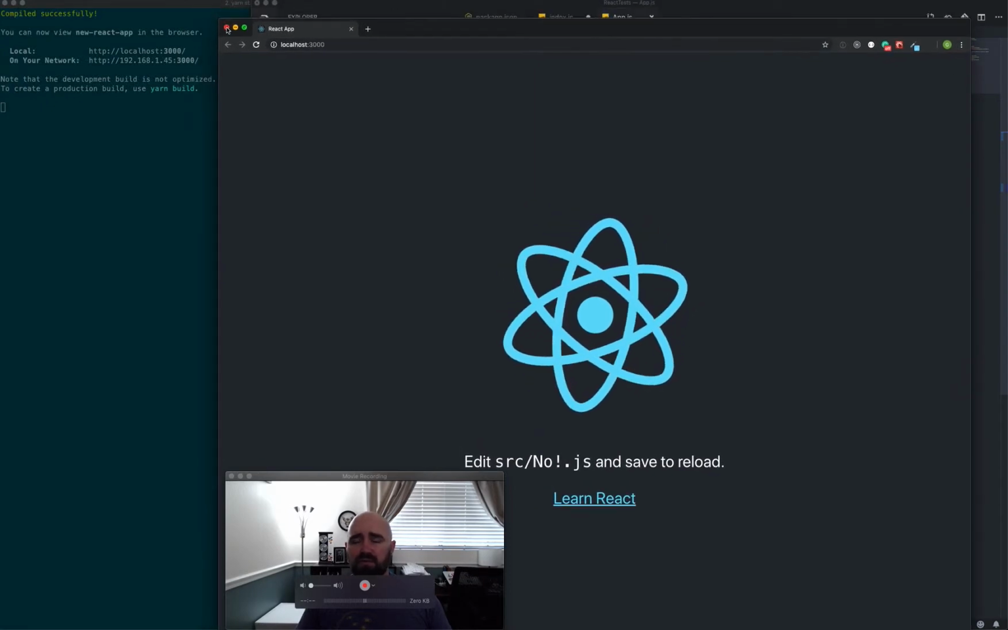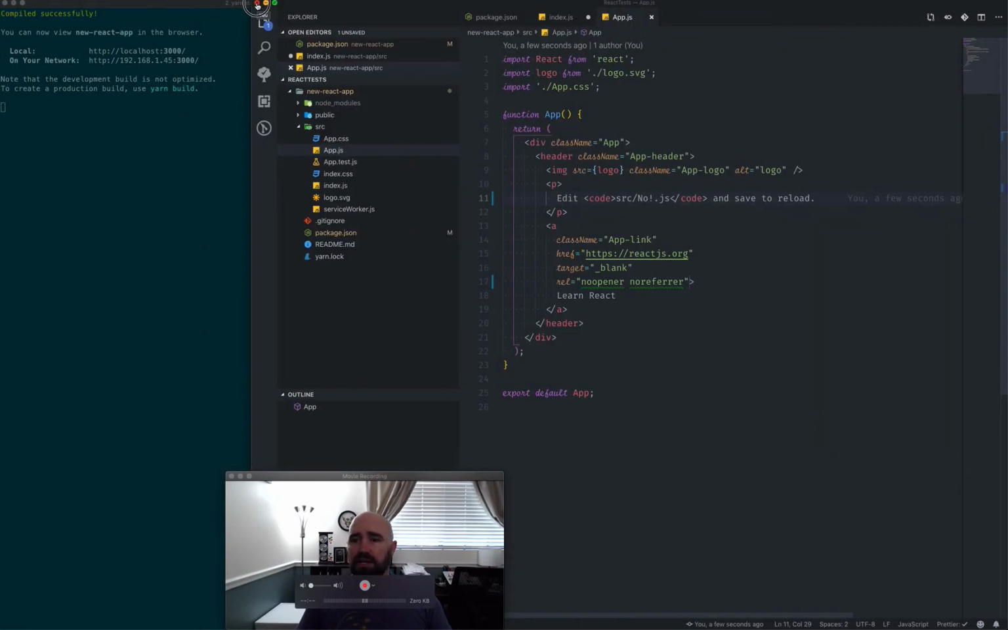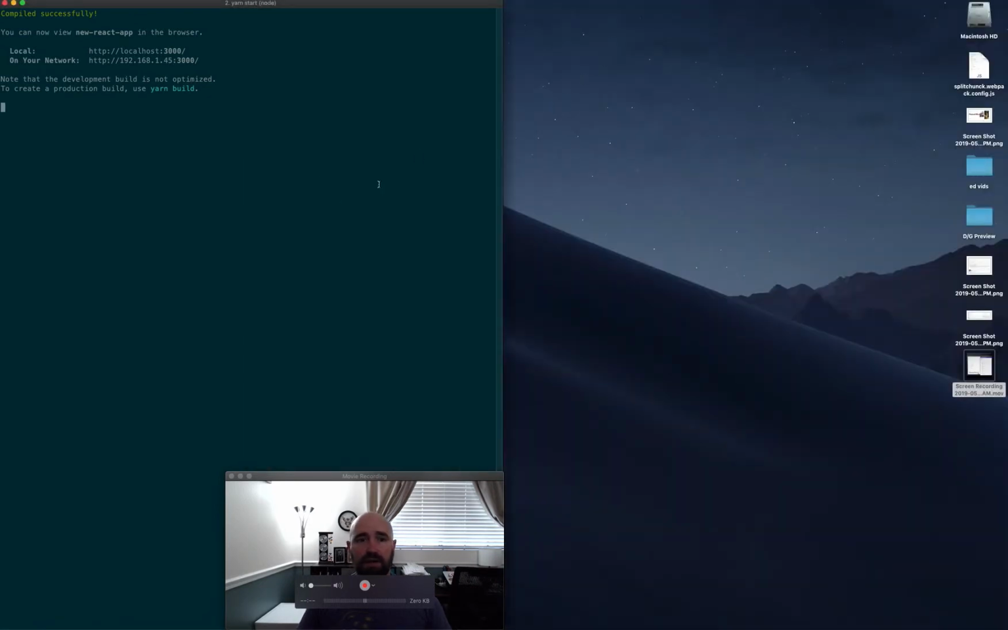So really simple way to start and get a project scaffolded and ready to go with Create React App. So if you want to experiment with React, I highly recommend that. It bypasses all of the weird Babel and Webpack config and all of that kind of stuff.